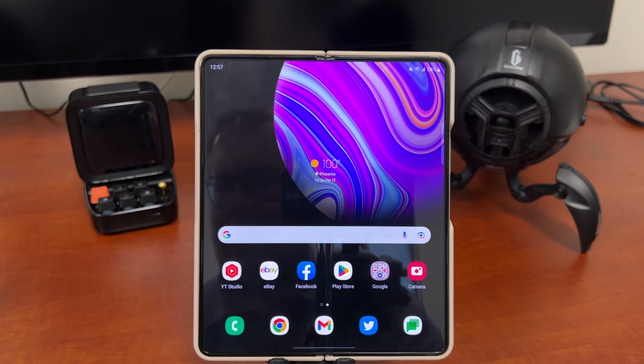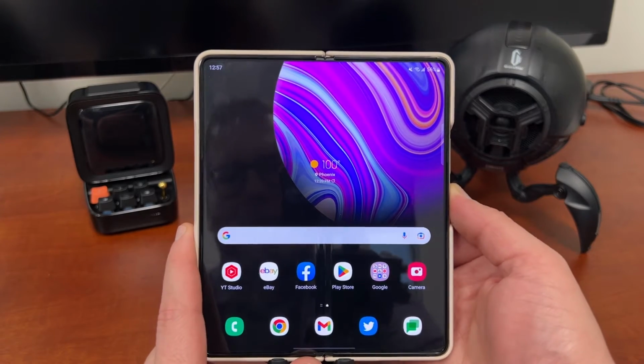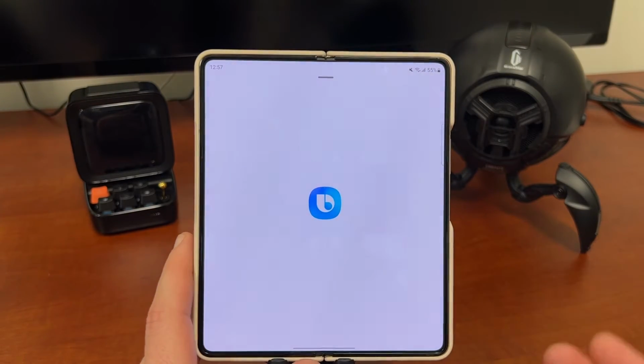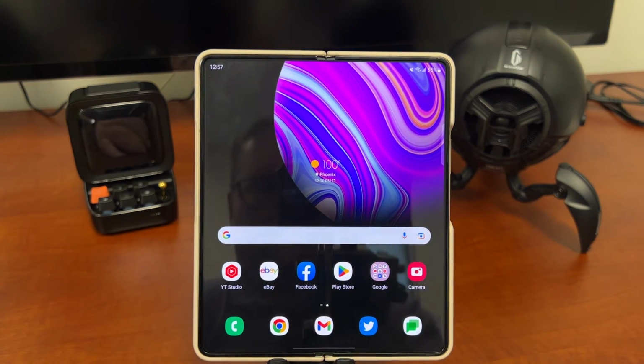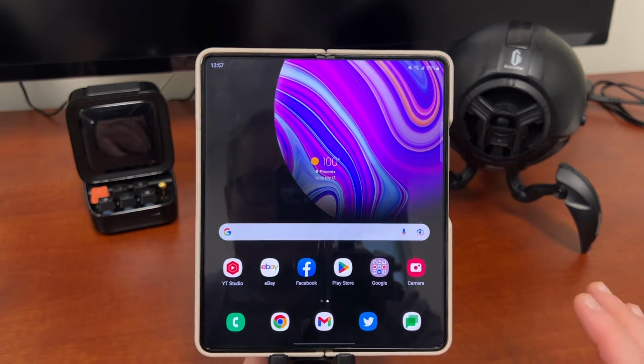The next thing is disabling the Bixby button. You probably noticed that if you long press your power button on the Z Fold 4, it enables Bixby. A lot of us don't use Bixby. You can see I haven't even set it up yet. I prefer Google Assistant for all my assistant needs.